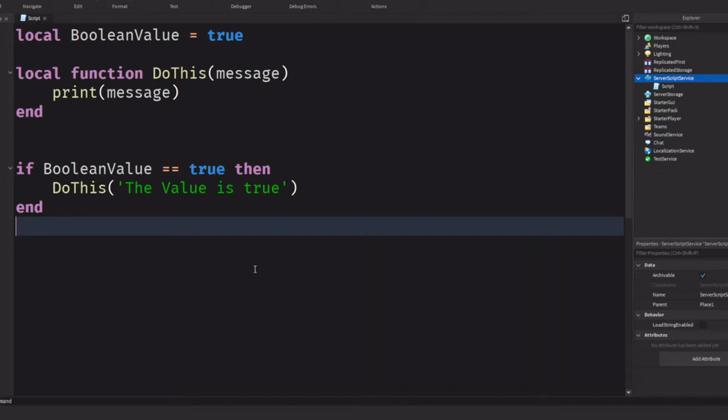Alrighty, hello everybody, welcome back to a brand new scripting video. Today we're going to be taking a look at one of my favourite aspects of Roblox coding, conditional statements.